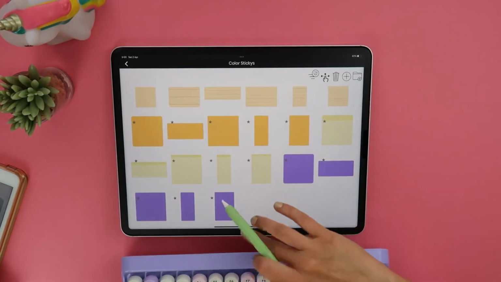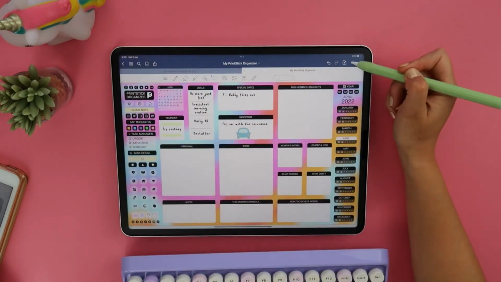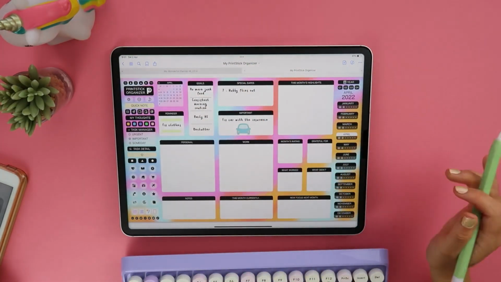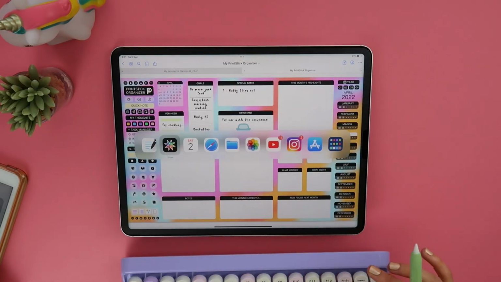You'll get your button. Let me show you right here. So this button here that says downloads, you tap there and it's going to take you to the library where you can download all of those stickers.